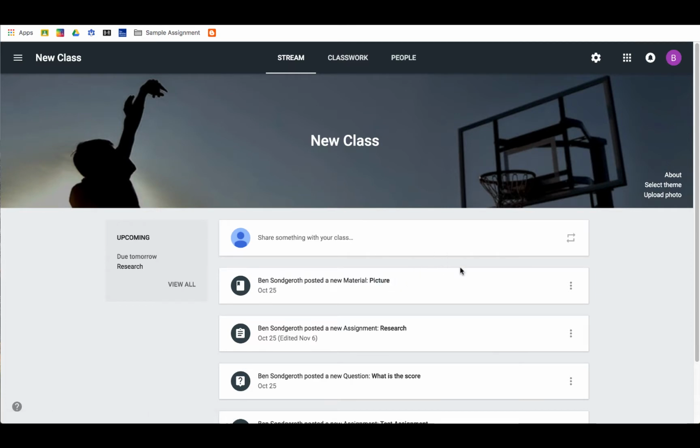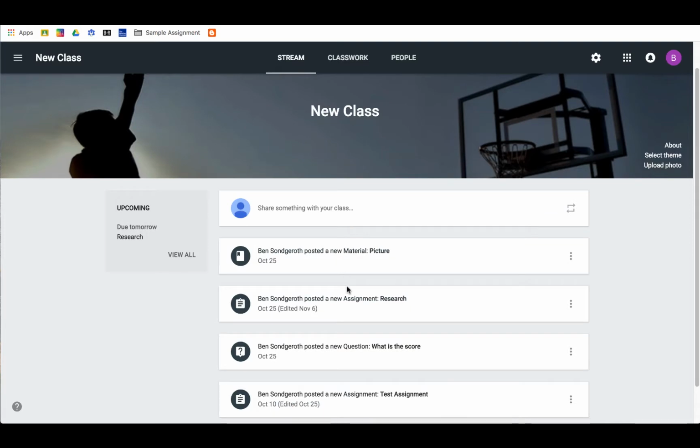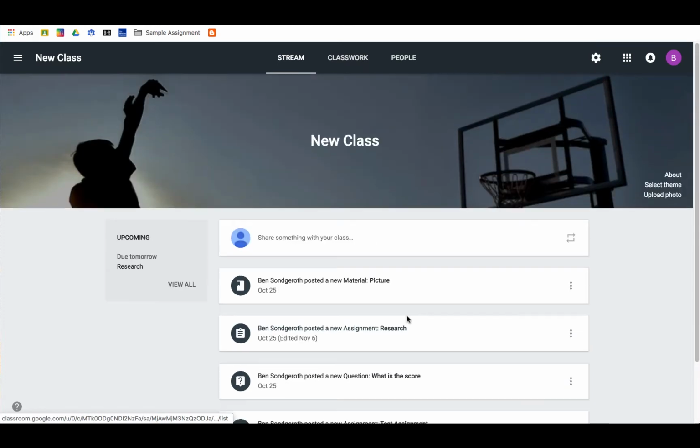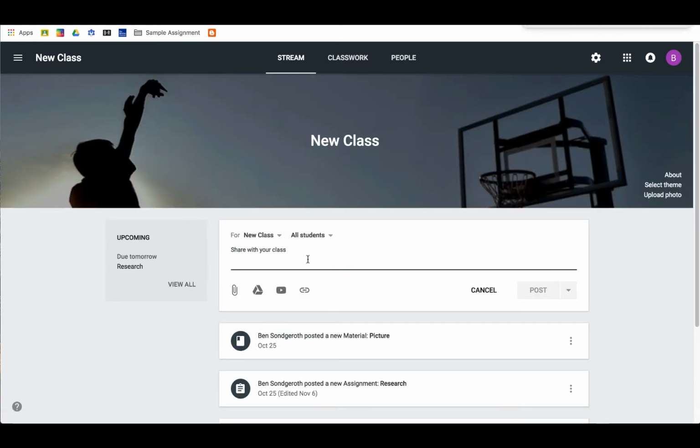Inside of the stream, you can see the different materials that you have shared with your students from the classwork tab. They all appear on your stream and on your student stream. So that's great. You can see new assignments, new materials, and questions. They all appear here. The only thing you really create from the stream now is announcements.